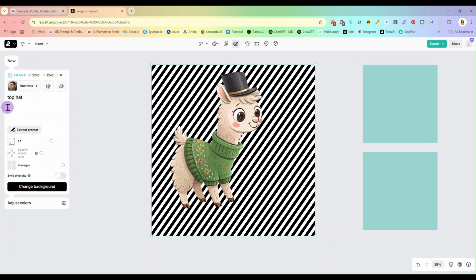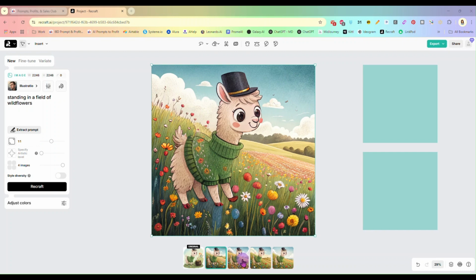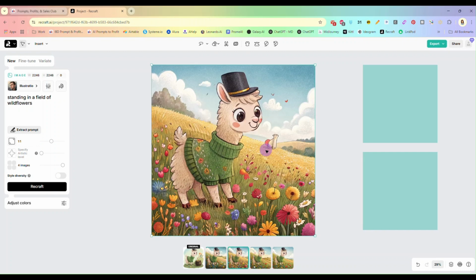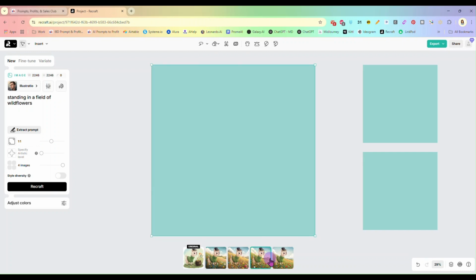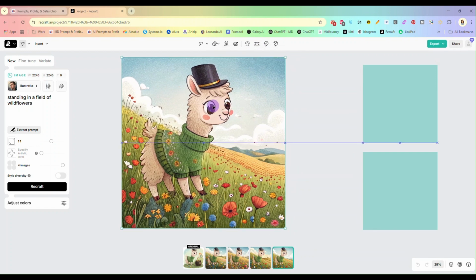All right. And now we can say, where do we want to put him? Standing in a field of wildflowers. And just click change background. And now it put our little llama in a field of wildflowers. So that is a pretty cool feature. I like that one.